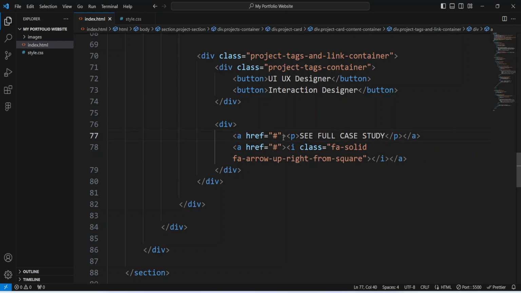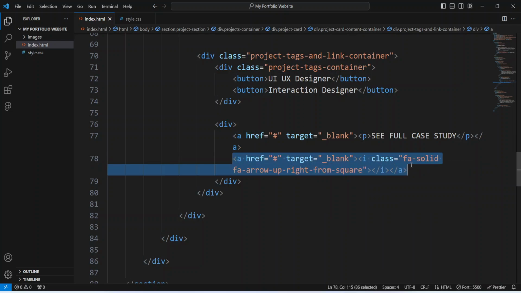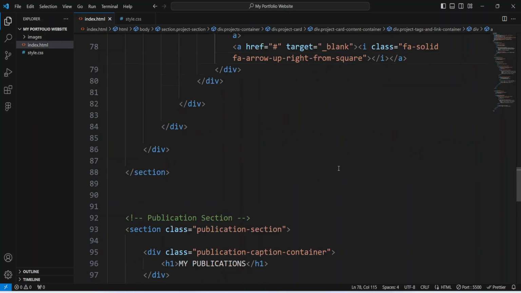And also do not forget to set your target attribute to a value of _blank so that if somebody clicks on see full case study, the place where you kept the case study will be opened in a new tab. Do not forget also to set target to _blank here so that if a viewer of your portfolio clicks on that arrow icon in front of see full case study, the case study page will be opened in a new tab in their browser. So that's that. Now, do not forget these little details.